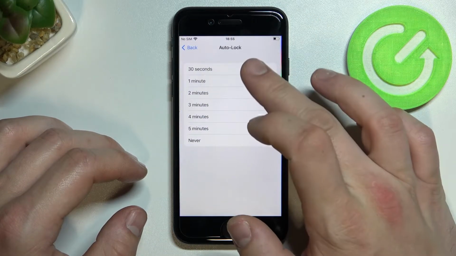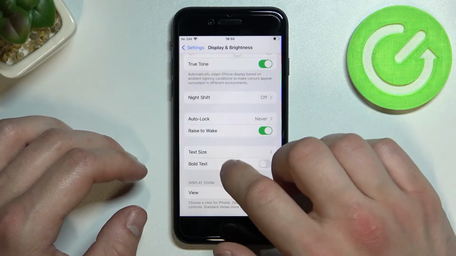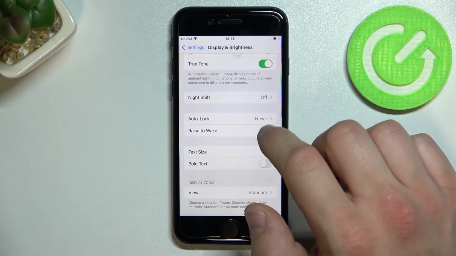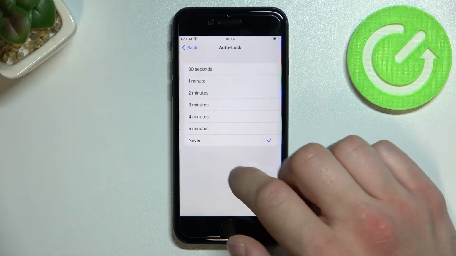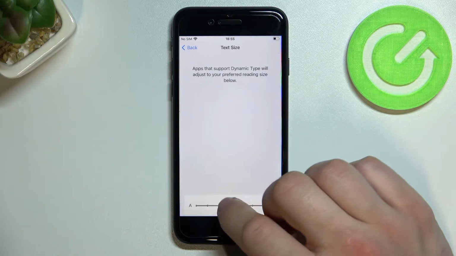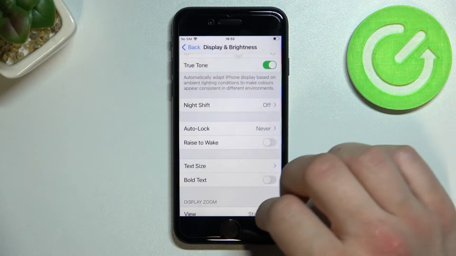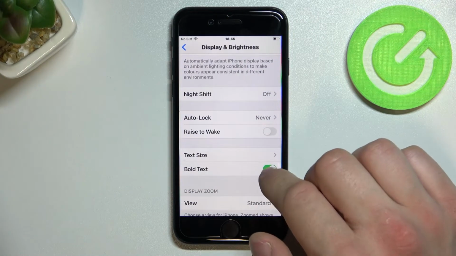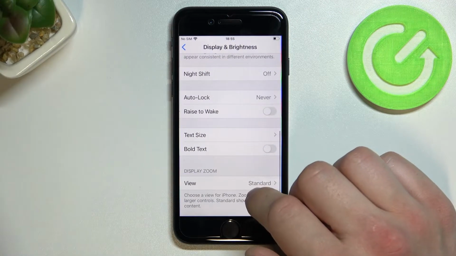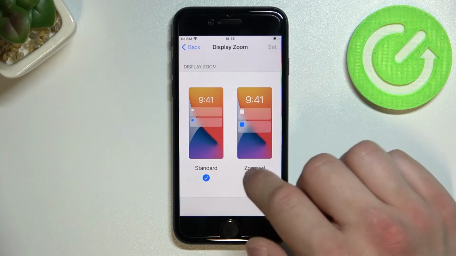change auto lock between 30 seconds or never, enable or disable raise to wake, change text size, enable or disable bold text, and adjust display zoom between standard and zoomed.